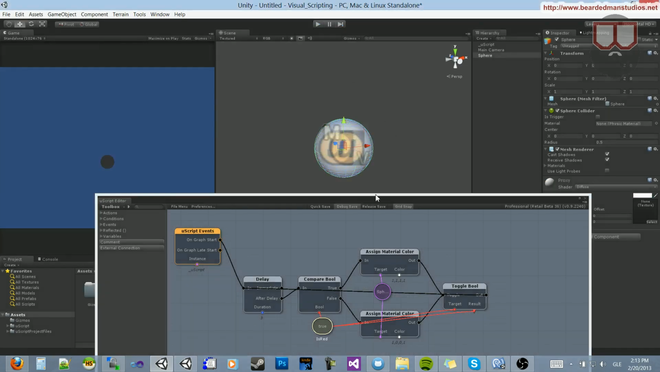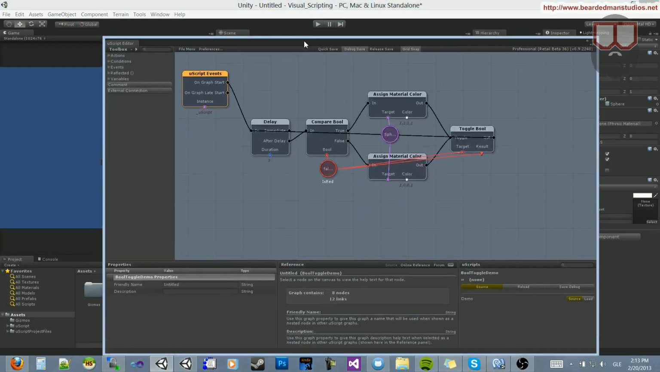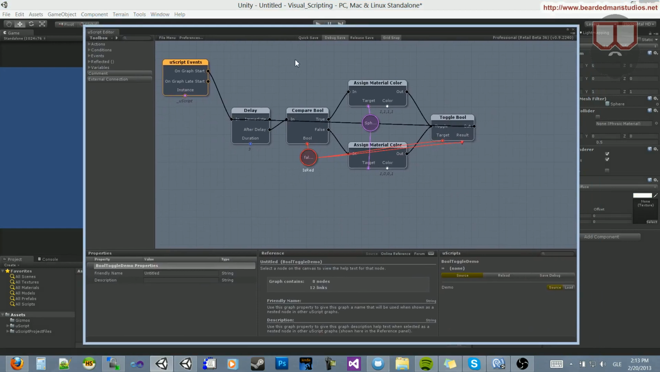So it's super important to have toggling bools, because you can only imagine all of the things that you could do by toggling bools on and off. This is just a simple example. I hope it gets you started on Booleans and how you can toggle them and get it all working.